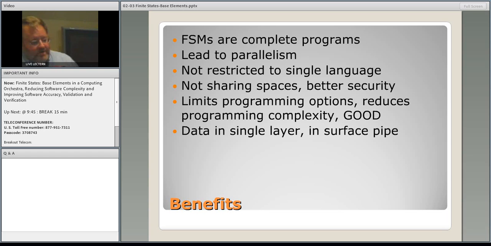Those components are not sharing spaces, not sharing namespaces, not sharing variable spaces. All the data is output to the standard out. So you have fewer security issues. There's no security problems between P0 and P1, two processes, two finite state machines, because they don't share anything except the data pipe that they're producing. This limits the programming options, and that's good.